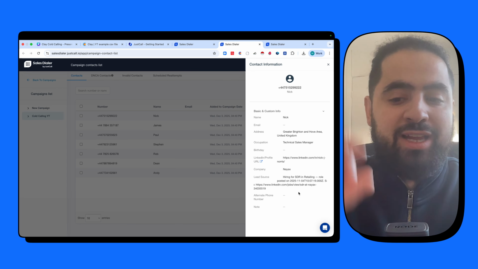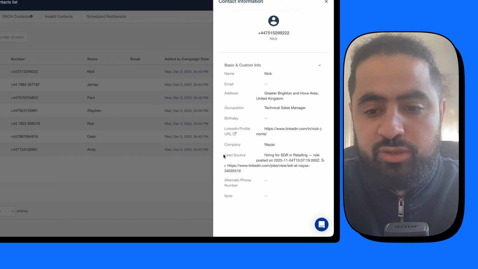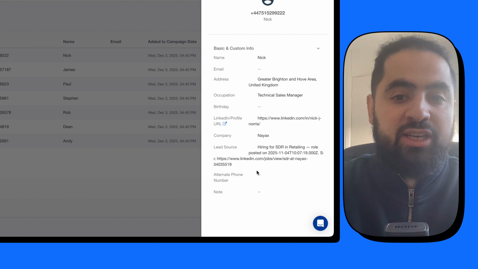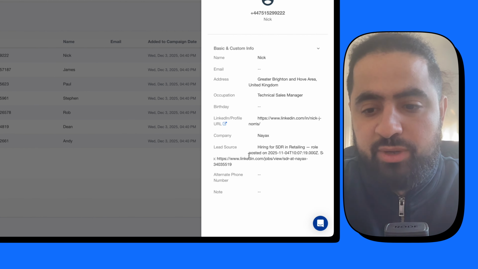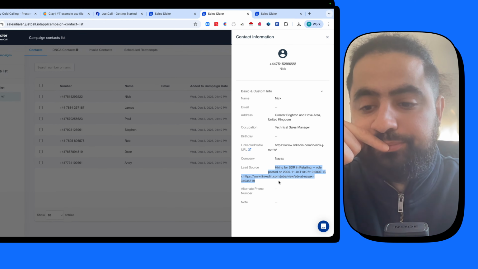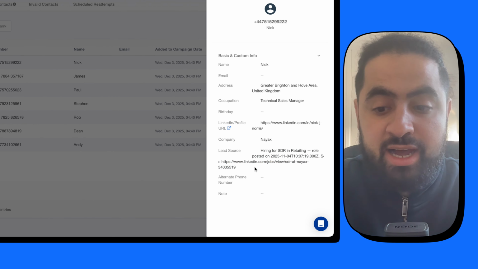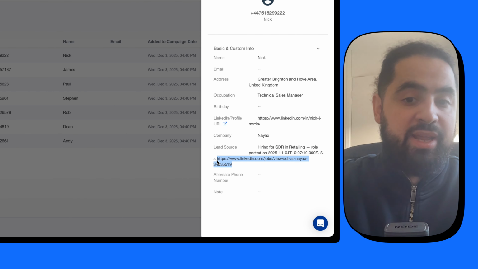And then what I've done is I've actually added in a specific note. You can change this. You can call this custom note if you wanted to. I just did it for example purposes. And we can now see that the variable is they're hiring for an SDR. We also know when it was posted, and we can reference the link itself and copy and paste that to see what it is.